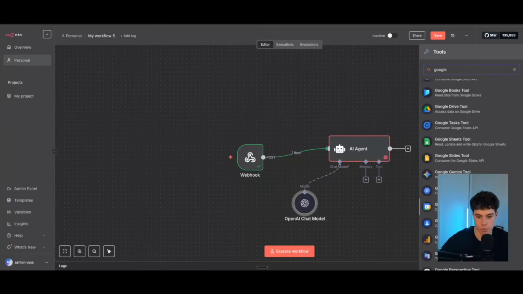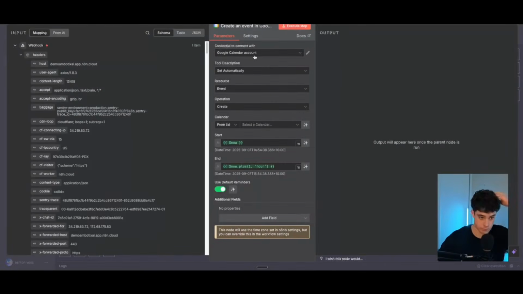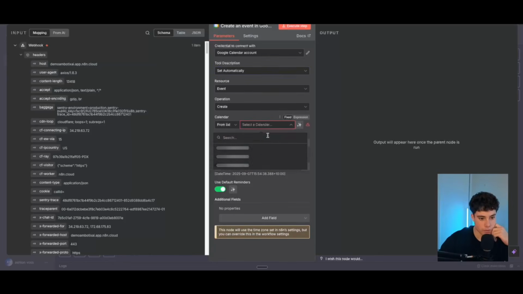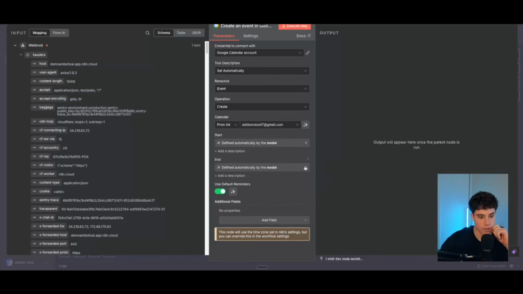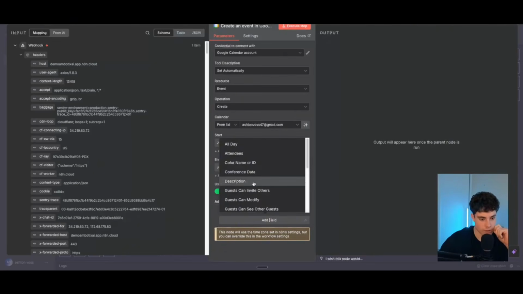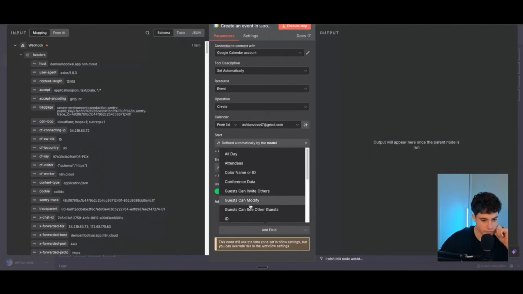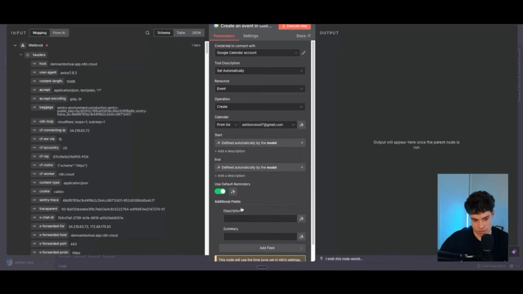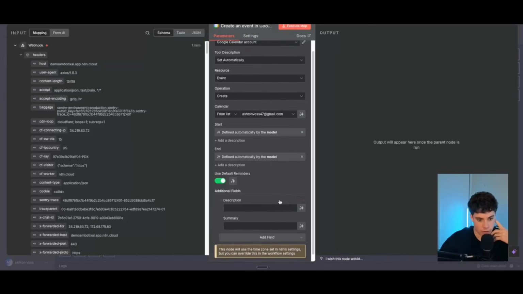So come down here with the tool. And then we're going to do event, create from this list. And then we'll just let the AI define the start time and end time, of course. And then we'll also add some properties in here. So we'll add a description. And then we'll add a summary, which is known as the title in Google Calendar. So now we can customize these things using the variables that we have.